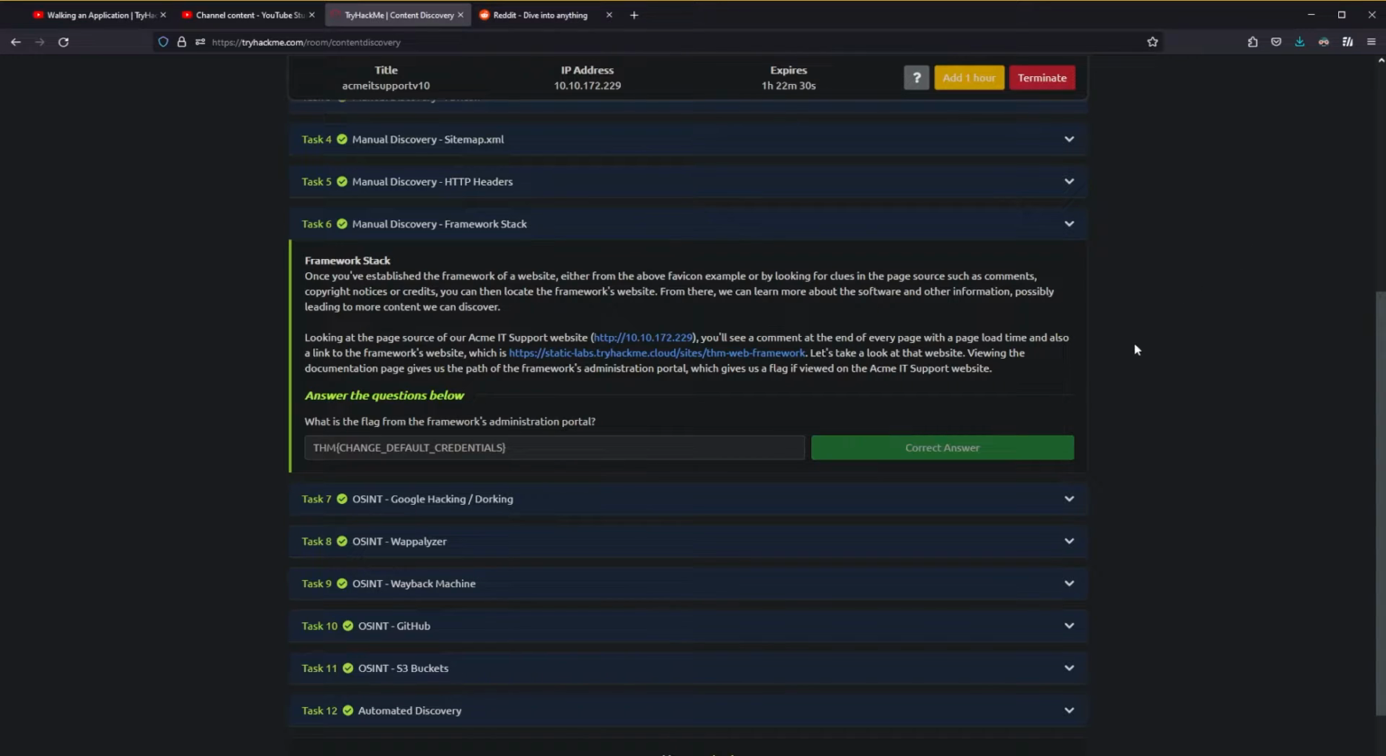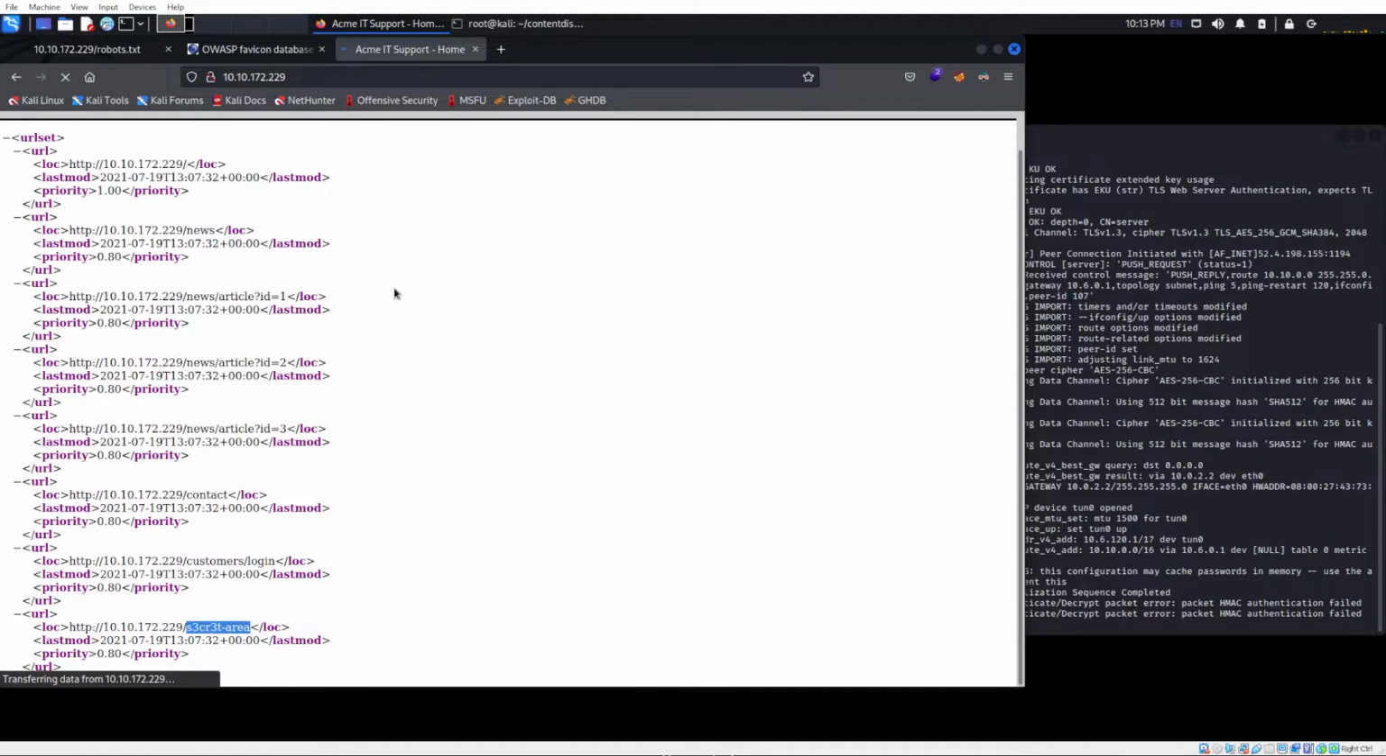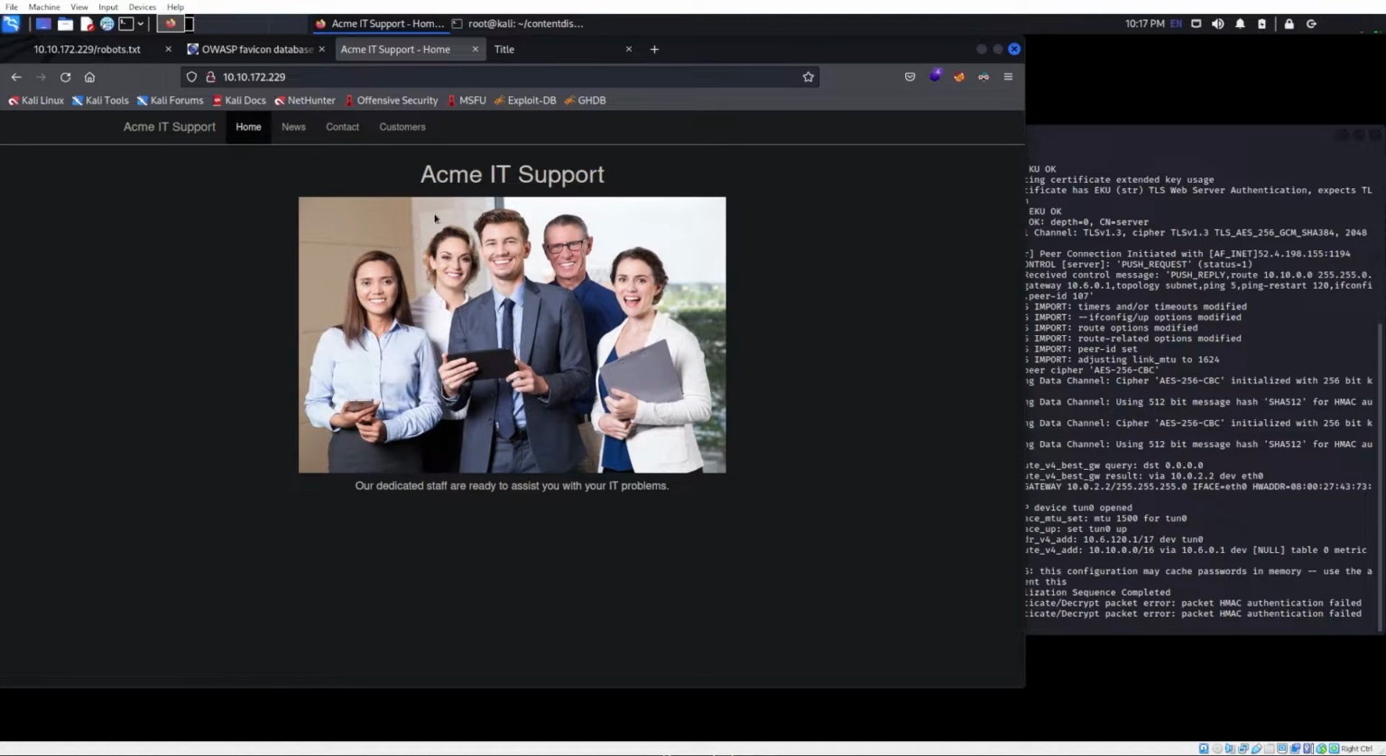Let's take a look at that website. Viewing the documentation page gives us the path of the framework's administration portal, which gives us a flag if viewed on the Acme IT support website. So what is the flag from the framework's administration portal? So we're going to go ahead and copy this link, switch over to Kali Linux, paste and go. We're on the home page of the Acme IT support website.